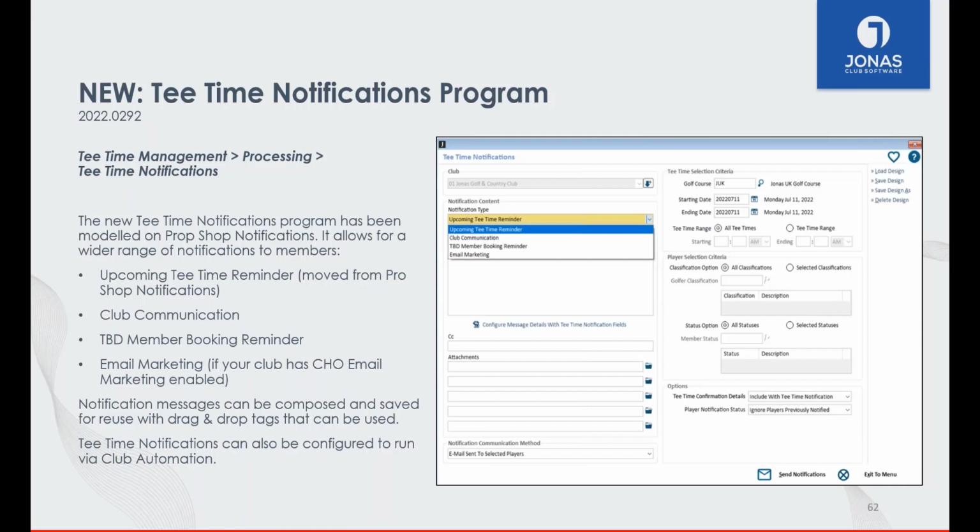So the 4 new things we've put in here, well, there's one of the first ones in the list. There's the upcoming tee time reminder. We've actually taken that out of the Pro Shop notifications and put it inside this Tee Time Notifications program. You can do club communications. You just want to let the members know about a sale in the golf shop, fantastic, or any tournaments coming up, or sign up for something.